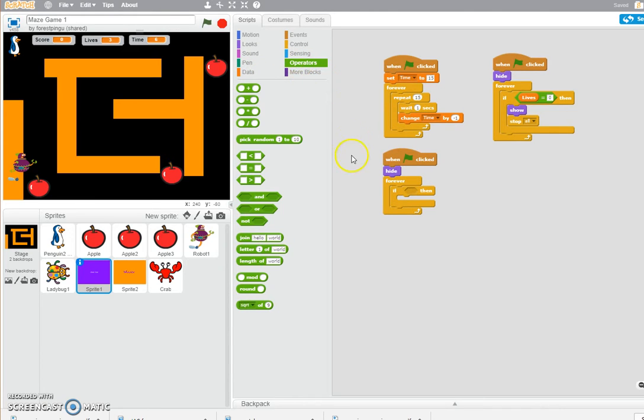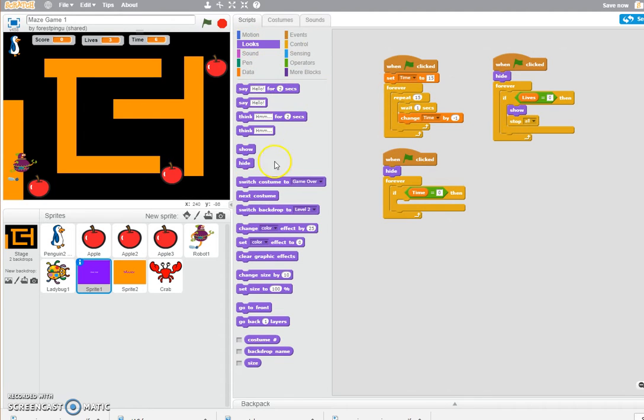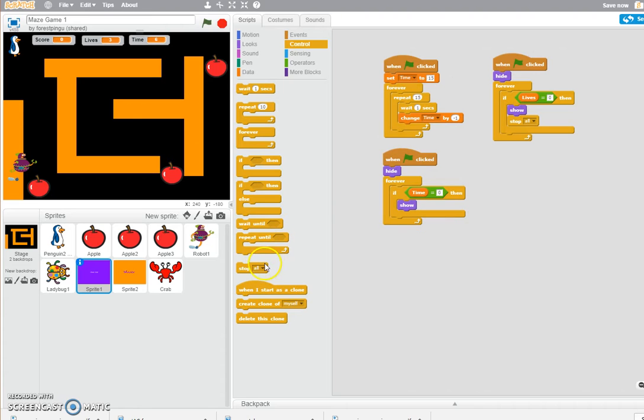So if we go to operators and we grab another equals, then go back to our data. So here we have time. So if time equals 0, our game will end. So we'll need another show. So go back to looks and add our show block. So that will show our game over sprite. And then again, we need another stop all. So there's our stop all.